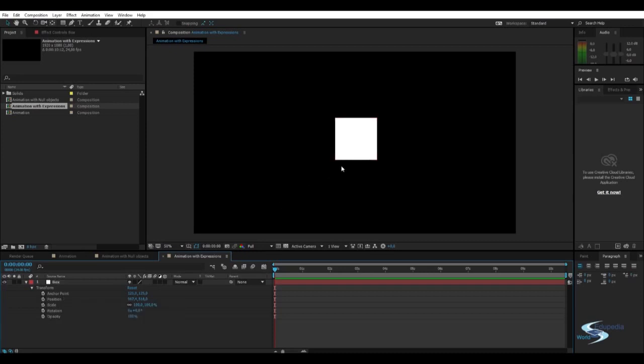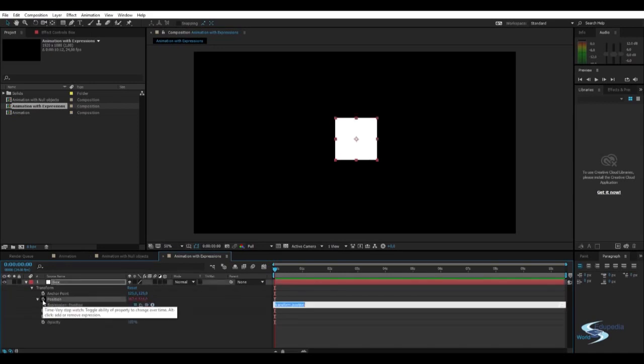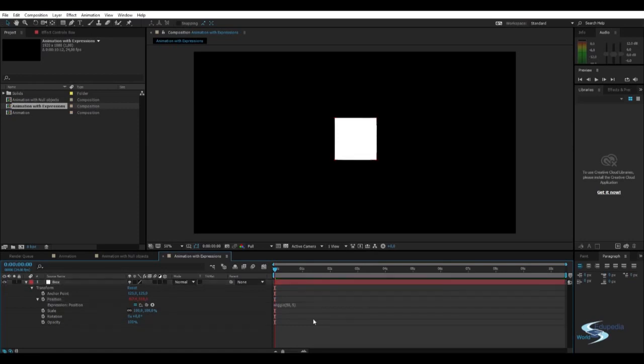I want to add an expression to the position that makes it shake, so I can just Alt click, hold Alt and click, and you can see we get all of these options. What we want to do to make this shake is use a command called wiggle, W-I-G-G-L-E, and then open bracket, and then we can just maybe do 5, 50. I'll explain this later. And if we preview this, you can see it is shaking.